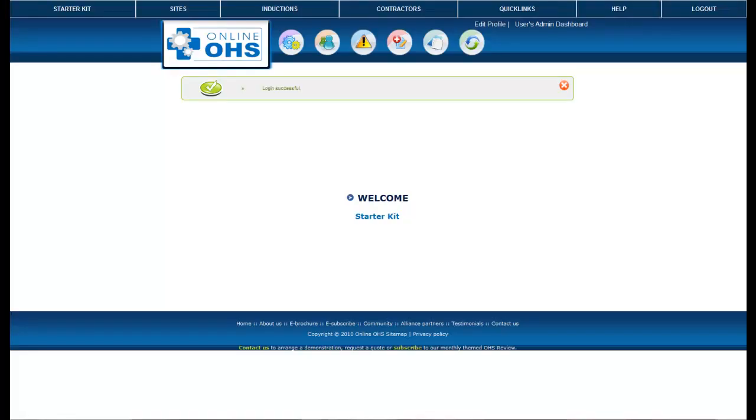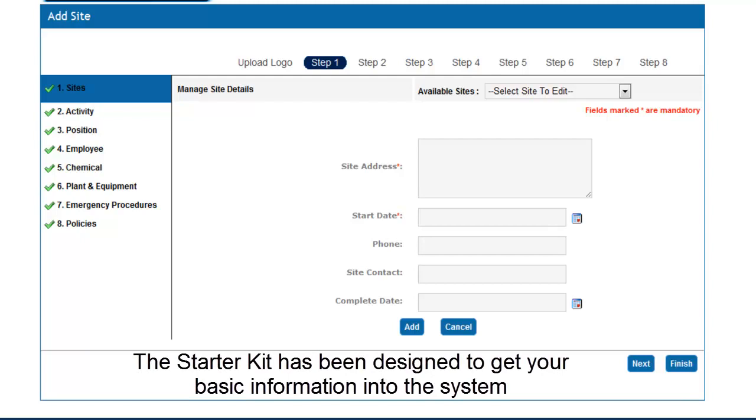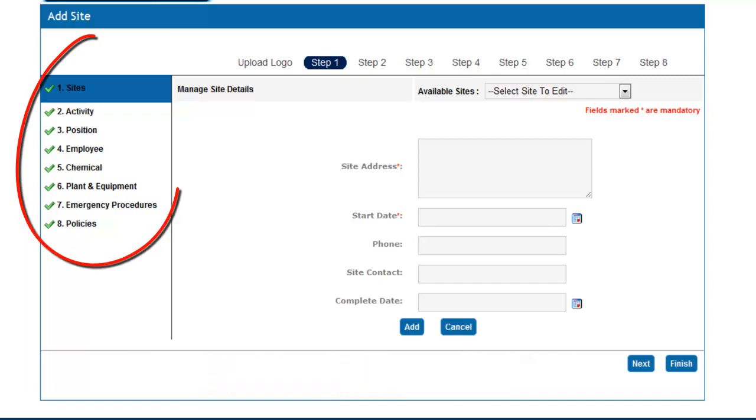Well, step 1 is the starter kit. When you first purchase your system, the starter kit is used to get all the basic information of your company into the system. The starter kit comprises 8 steps. For more information on how to complete the starter kit, please see the tutorial on how to use the starter kit. You'll work your way through these 8 steps entering the data. Once the starter kit has been completed, the system is set up and ready for use.